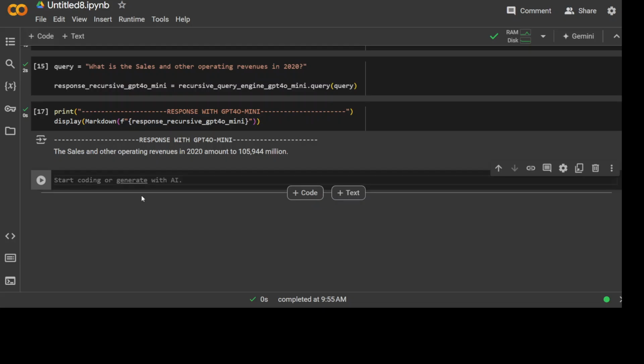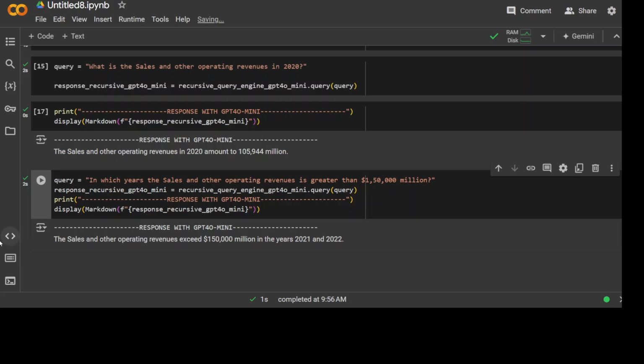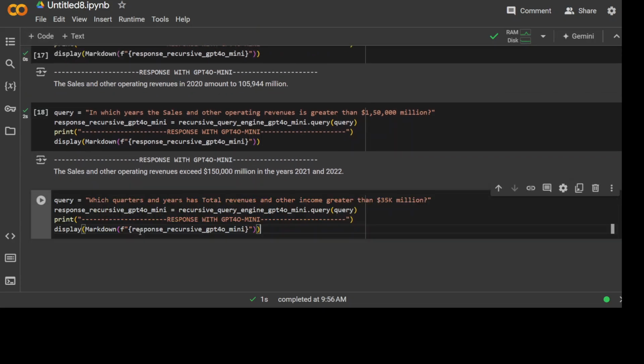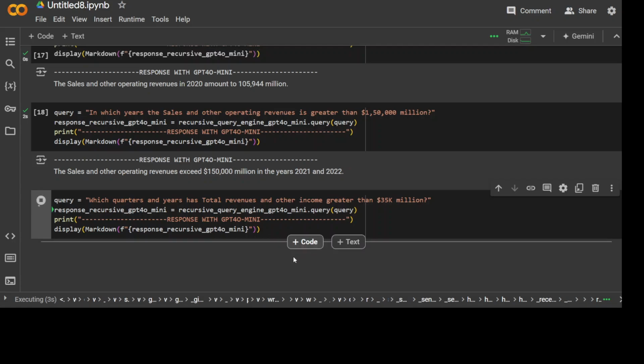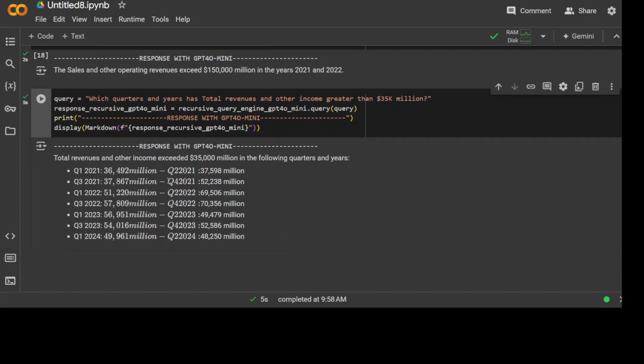That is done. Let's try out another example. In this one, I'm asking it, in which year the sales and other operating revenues is greater than this many million. So let's wait for it. There you go. How quick, how easy that has become. And finally, let's try out one more example. In this one, I'm asking it, which quarter and years has total revenues and other income greater than this? Let's wait for it. It is going to do the analysis. There you go. So it has given you all the information in a very, very proper format. And of course, you can do any analytical queries you like. Sky's the limit here, and your creativity.